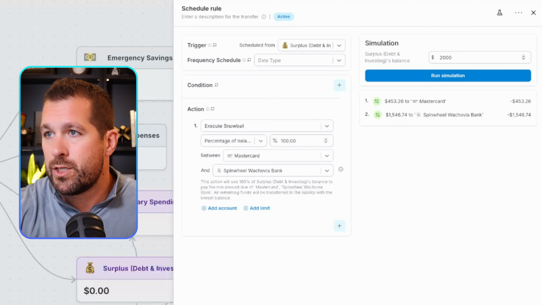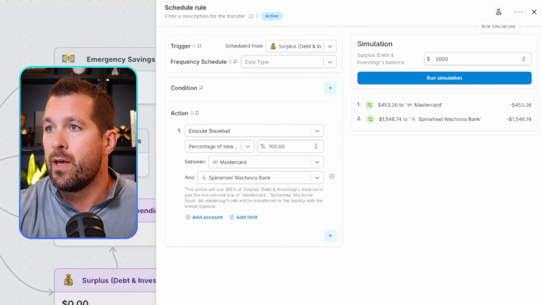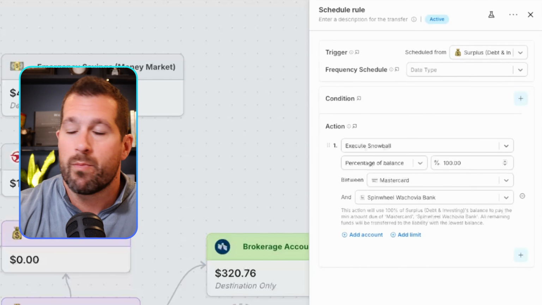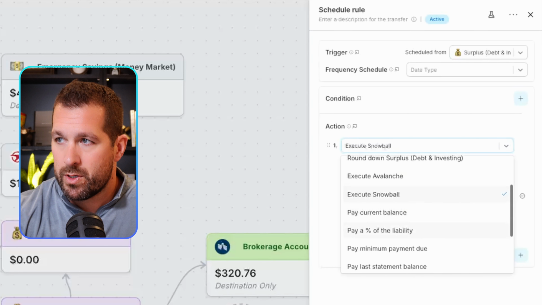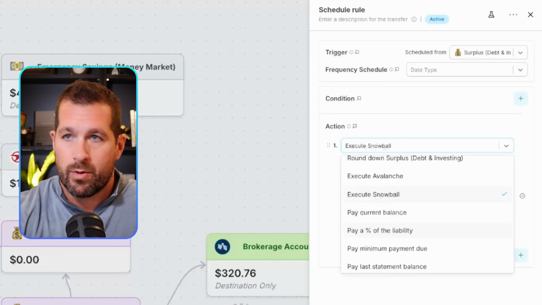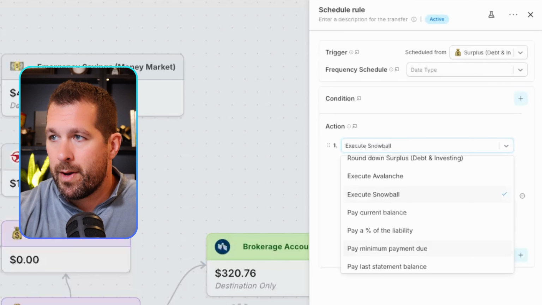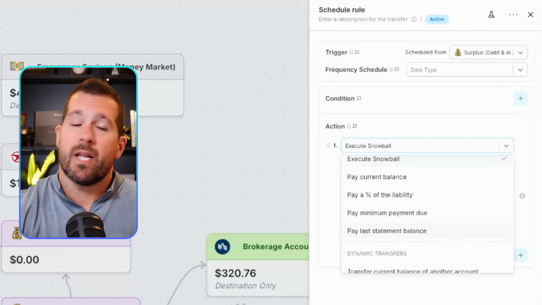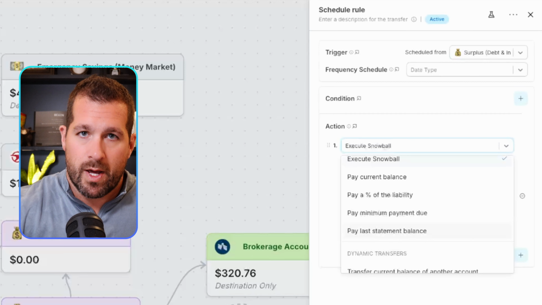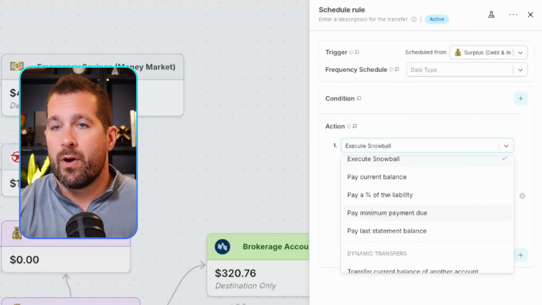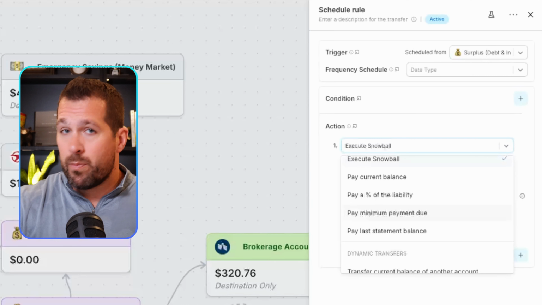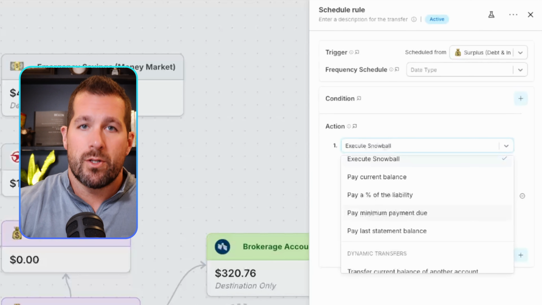So again, two great strategies, best to use whatever you see fit. You don't need to use either of them, but we've got that pre-programmed into the software for you. And again, we can pay the current balance. We can pay a percentage of the liability. These are all pretty straightforward. You can pay the minimum amount due or the last statement balance. And again, you do not need to connect your liabilities if you do not want to. Most people are already paying them out of one of their other existing accounts. So if you're paying off your credit cards each month, you don't need to do this as well.